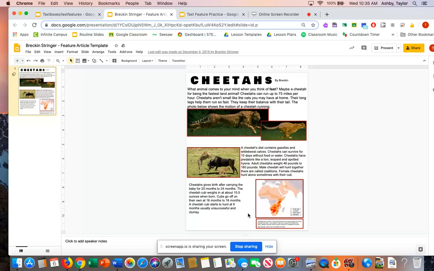That text feature of those photographs shows me how the cheetah is running. I love that the author bolded the word fast because it was really important to that paragraph.